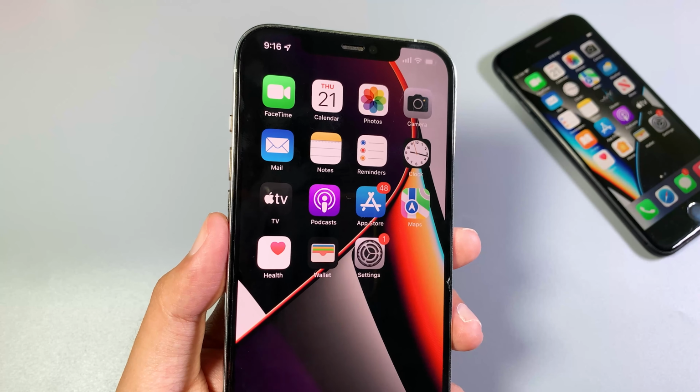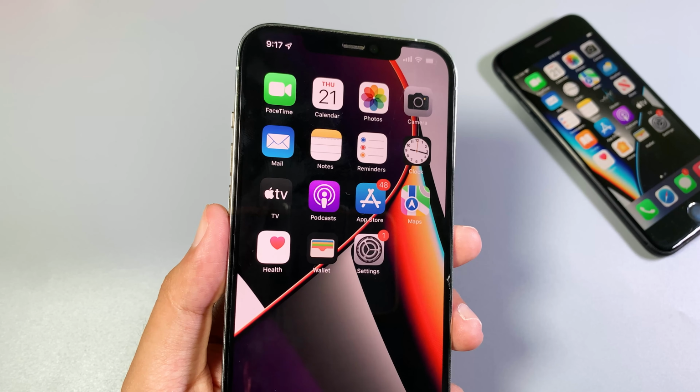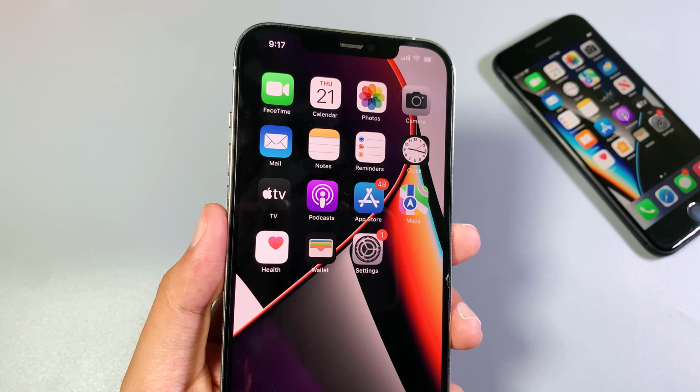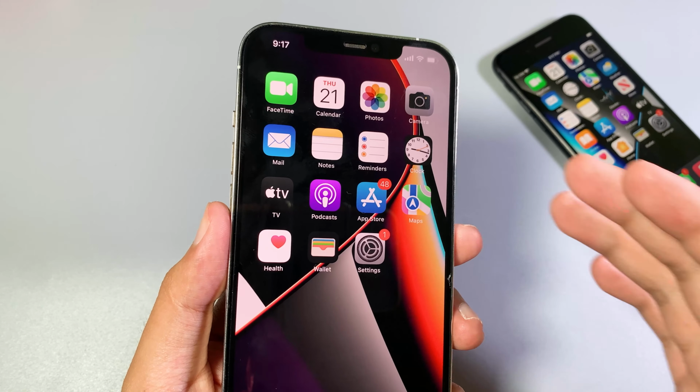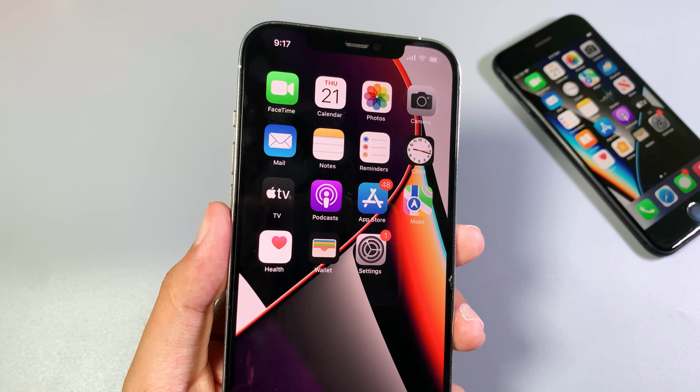Hey guys, welcome back. Today I would like to share with you how to get a new wallpaper from the 14-inch MacBook Pro that Apple has just released. And with the new MacBook, you always get a new wallpaper. So that's why I made this video, to share how you can get those on your iPhone.